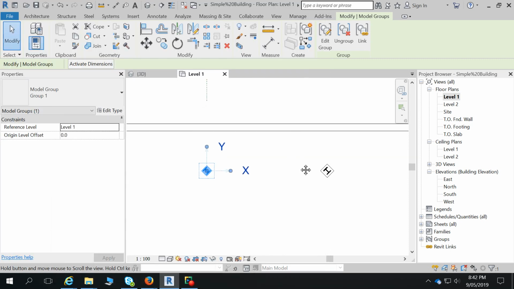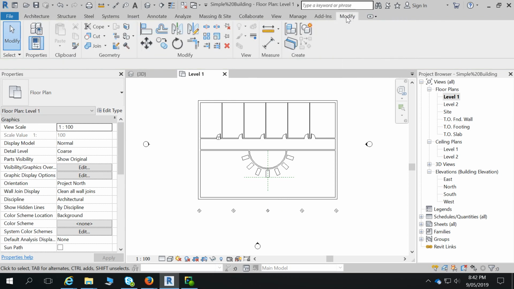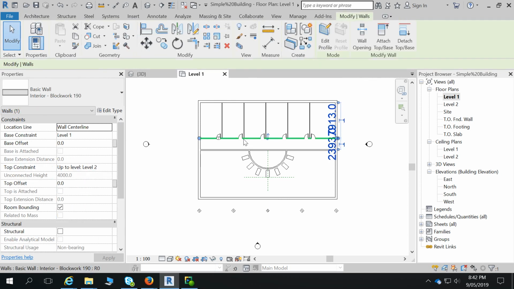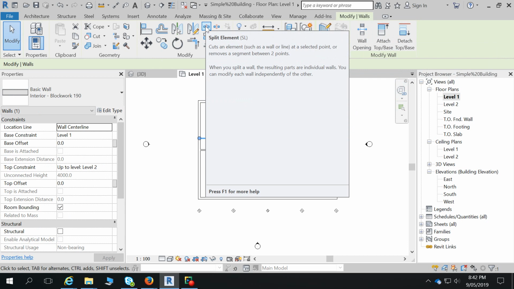So if we just go back to our offices. Up in the modify tab, which is available all the time, you may have noticed that when you click an element, it goes green. Generally that means it just accesses the modify tab straight away, and then you might get some additional tools that are specific to that element that you've selected. So we're going to go to split element. We're not going to use split with gap.